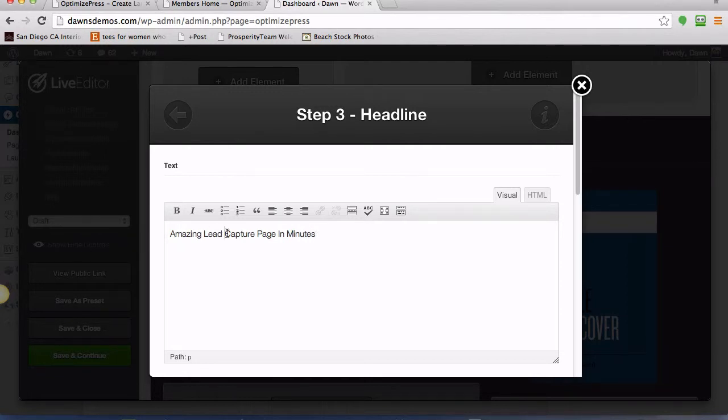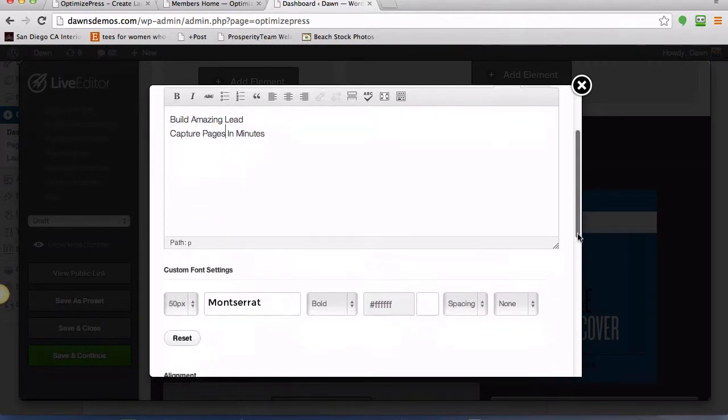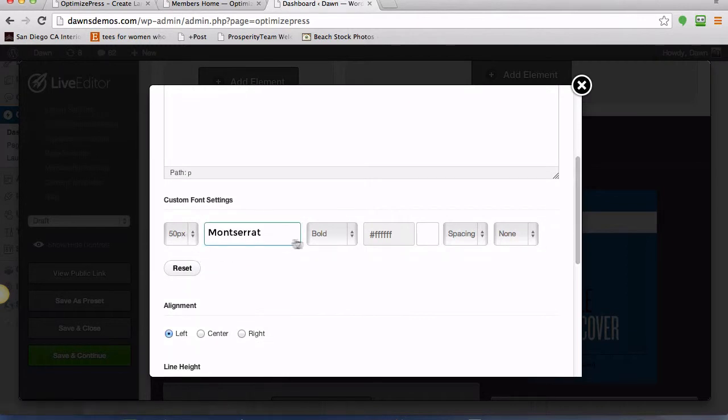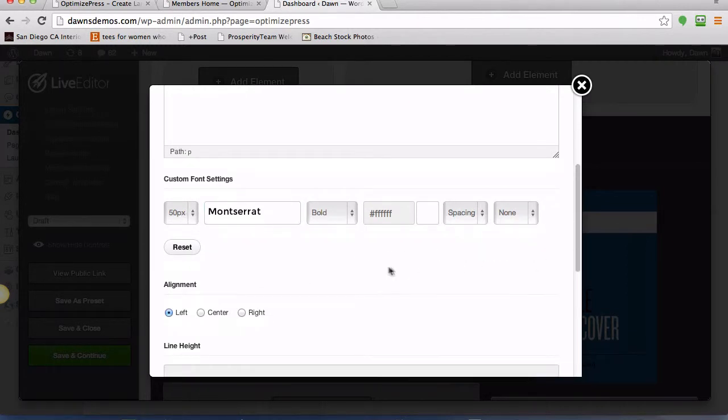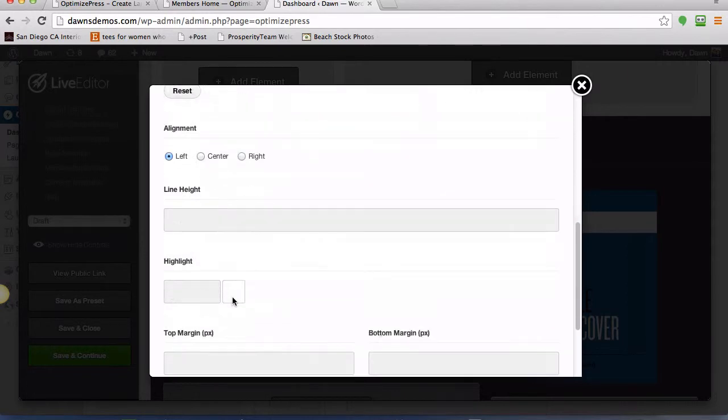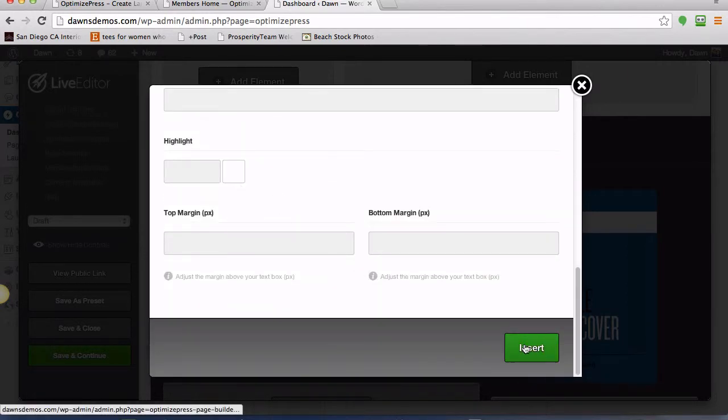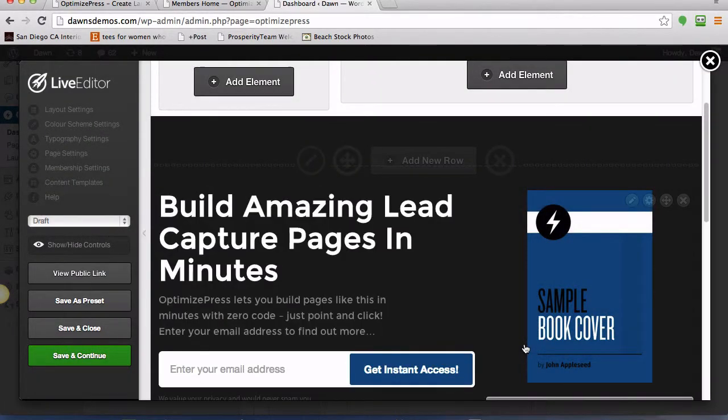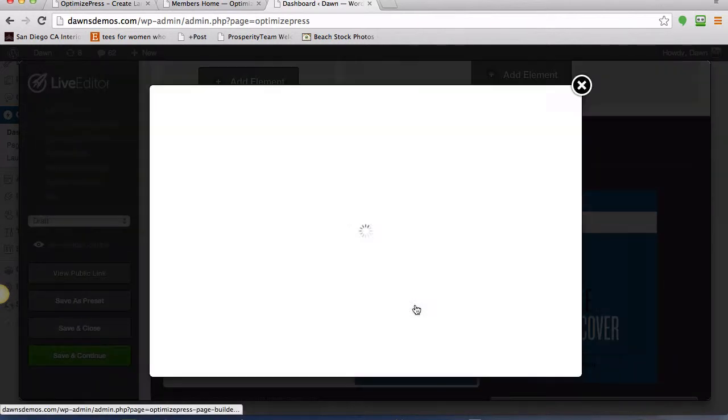Okay, so I'm going to need to drop that text down just one level. And let's see if that's going to fit. We're just going to leave the font and everything, but you can see here everything is completely customizable, so you can change anything that you want in here. I'm going to leave everything kind of as is and click insert, and you can see that it's already inserted that change. Now if I want to change this text, the same thing.